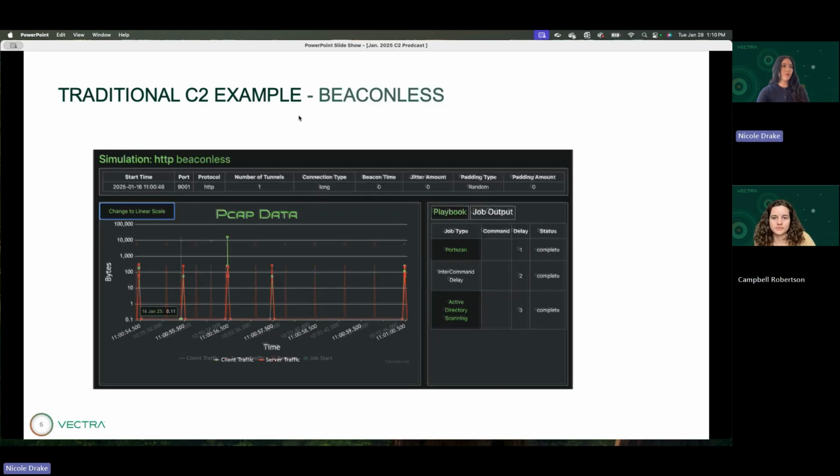So we will move on to our beaconless example. So this simulation is the same as our beaconing example. The only thing that is different is the beacon time. So here we have a 0-second beacon time, which means that our server and client will connect and the server will send commands without the client having to beacon to the server to receive those commands.